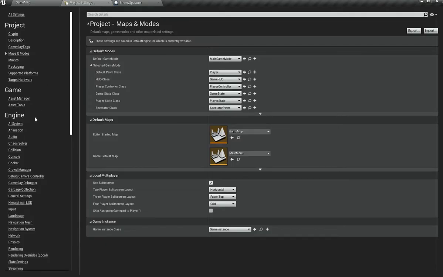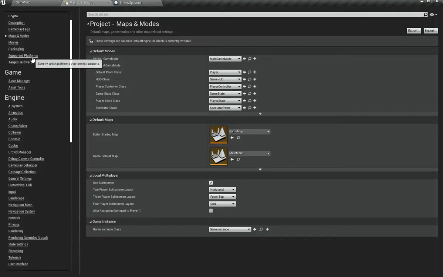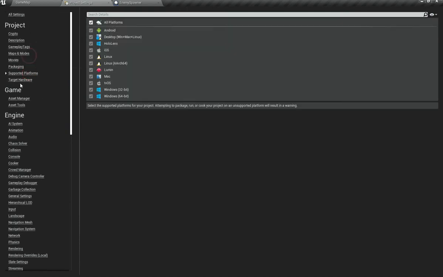First of all, in order to do that, you need to go under project settings, and then go under supported platforms. Now in here we are currently supporting all platforms, but you might not want to do that. We are only going to support desktop, which means Windows and Mac and Linux, or you can actually not do that as well.